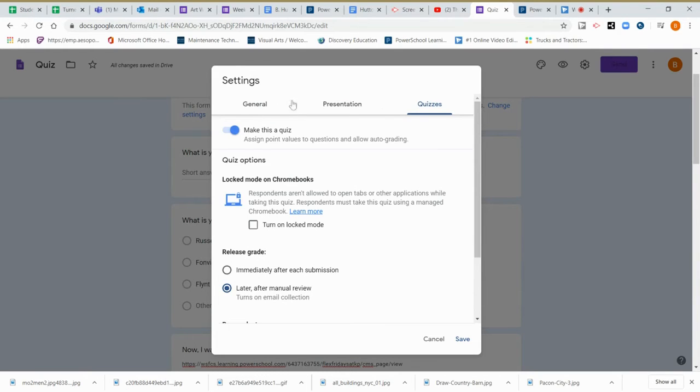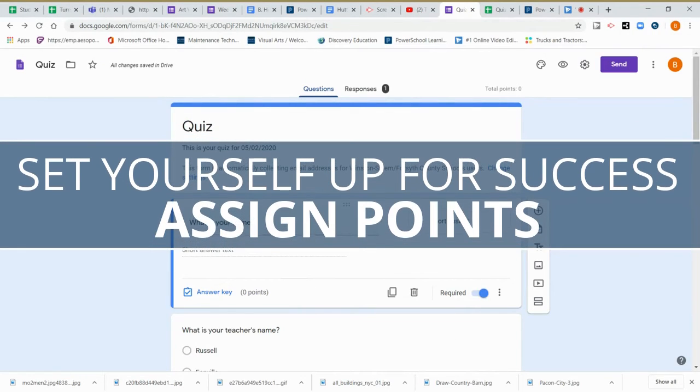So once you've gone through all these and you've made your choices, and again, most important one, make this a quiz and then determine when you want the grade to be released, just click Save. Now it's time to show you how to assign point values.